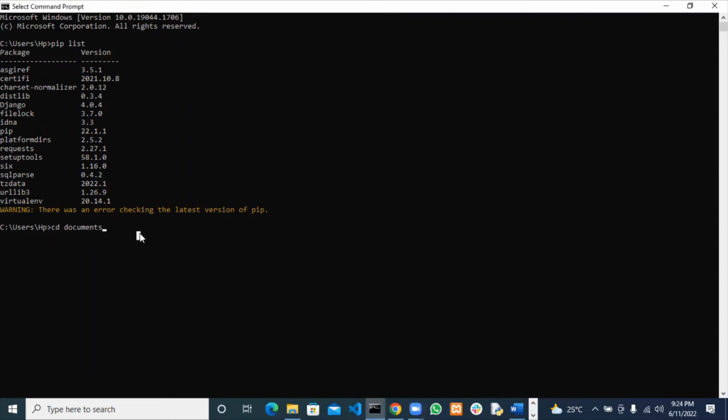So without wasting too much time on the talking, let's see how. I'll start a very simple project in my documents. I've changed directory to documents, so I'm in my documents right now. What I'll do is make a new directory, like create a new folder within this.